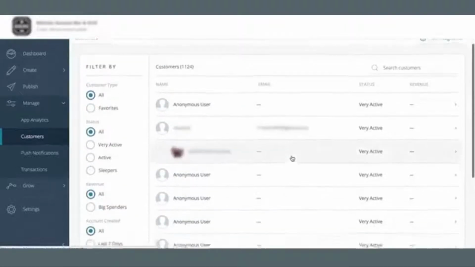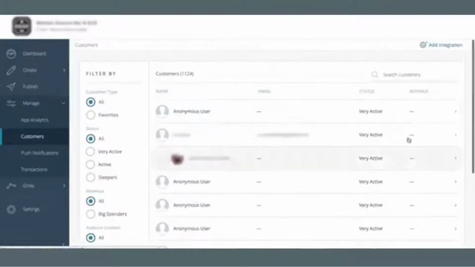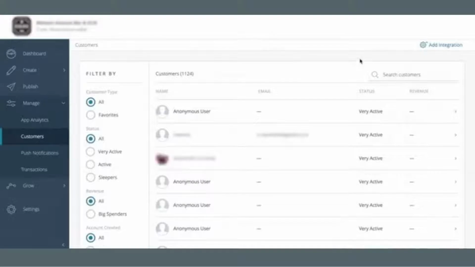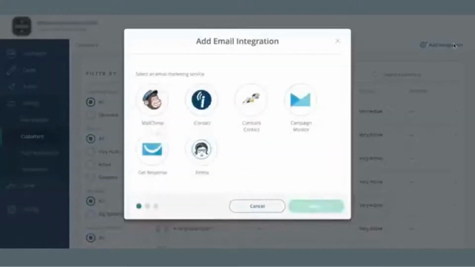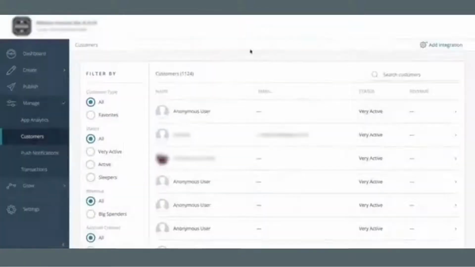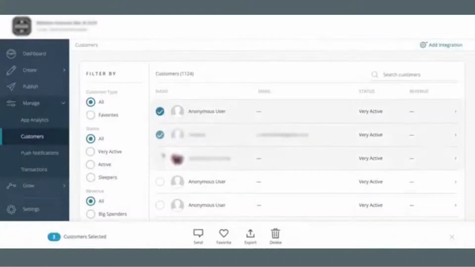You'll notice there's a number of different entries on each page. I also have a manual search up here for the particular customer. At the top right, I can add an email integration so I can push customer information. A really good example here is I can select multiple customers and you'll see that I get the send for a push notification option. I can favorite them. I can export them to do with that data. I can also delete customers as needed.